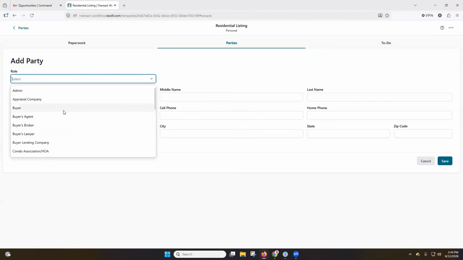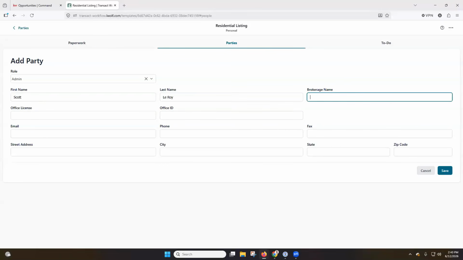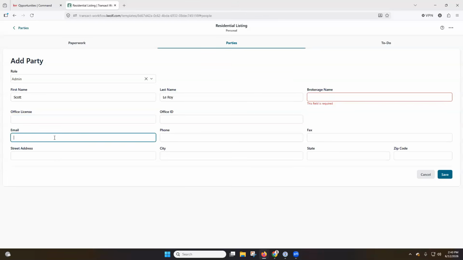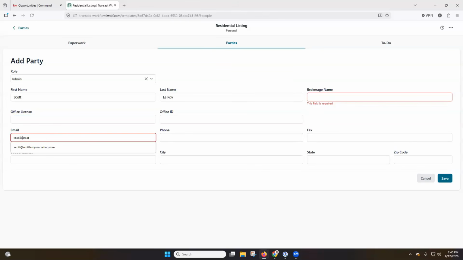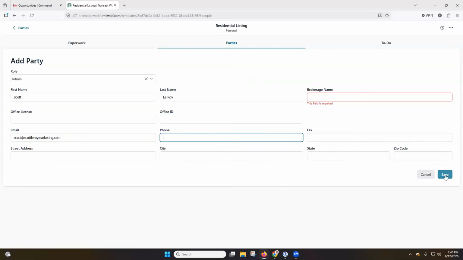Maybe not. All right. Yeah, I could put it as admin. Why not? So I'm going to put myself in as an admin on here. And I'll add inside my email address. I'll add in the other one as well too. All right, just to save this right away. All right, I'll put inside the brokerage name. There we go.